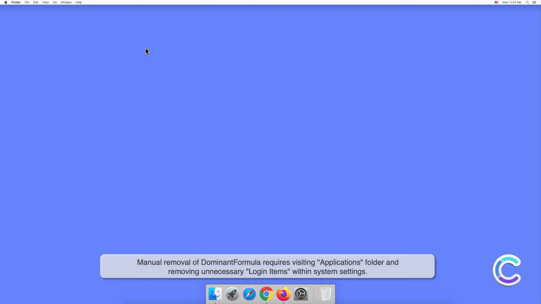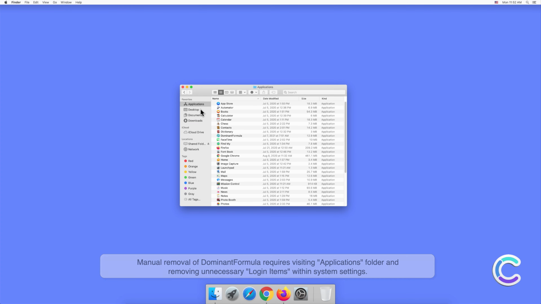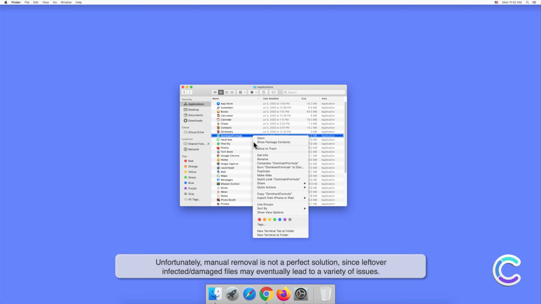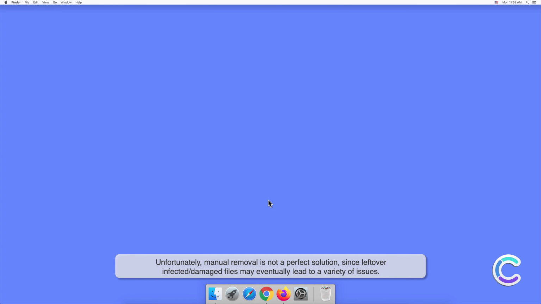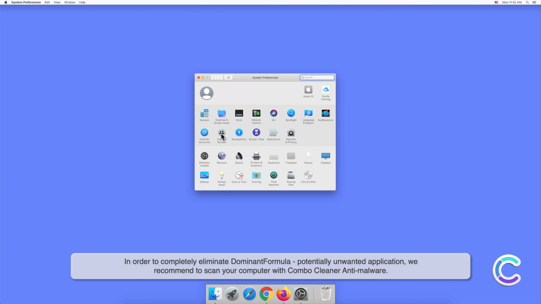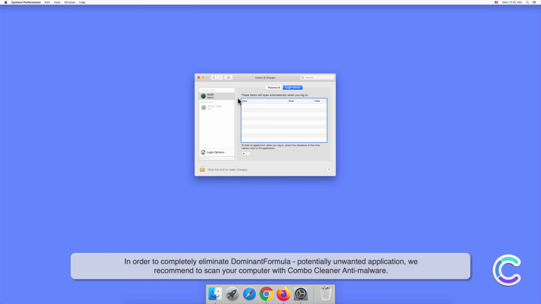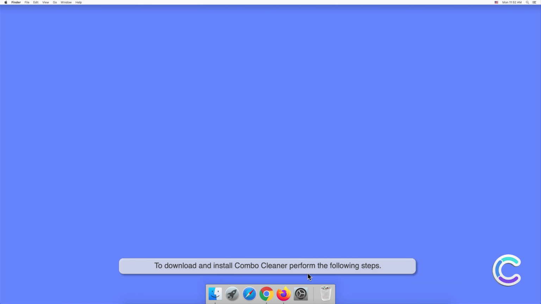Manual removal of Dominant Formula requires visiting the Applications folder and removing unnecessary login items within System Settings. Unfortunately, manual removal is not a perfect solution, since leftover infected or damaged files may eventually lead to a variety of issues. In order to completely eliminate Dominant Formula potentially unwanted application, we recommend to scan your computer with Combo Cleaner anti-malware. To download and install Combo Cleaner, perform the following steps.